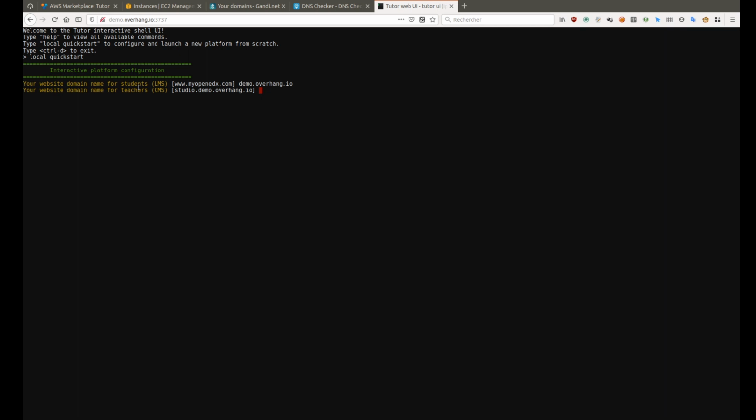It will run at studio.demo.overhang.io, so I just hit enter to keep the default. This will work thanks to the CNAME that we configured earlier in the DNS management console. Let's customize the platform name, and we will keep the default platform contact address as well as the default language, which is English. We do want to access the platform with HTTPS, which is a secure version of HTTP.